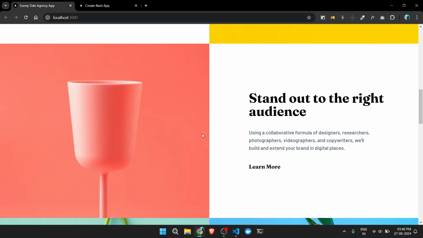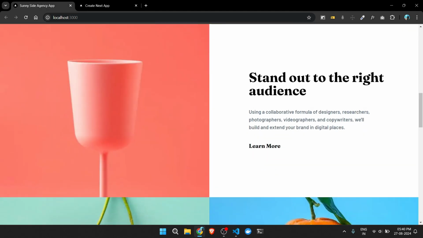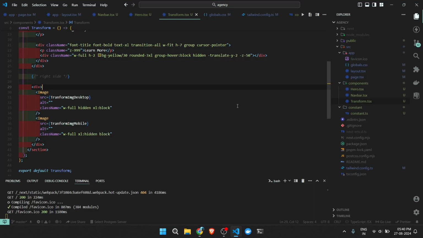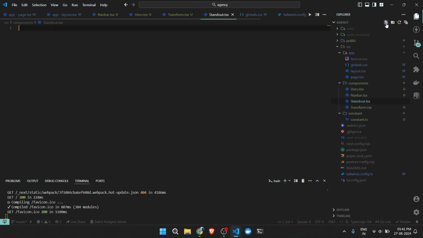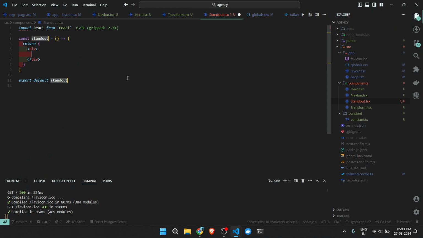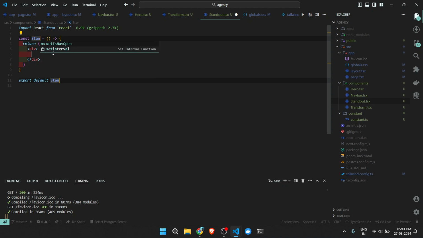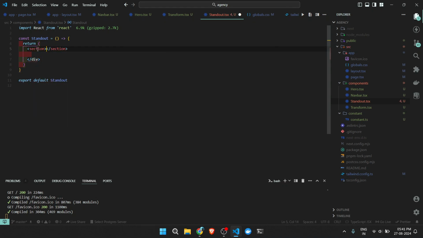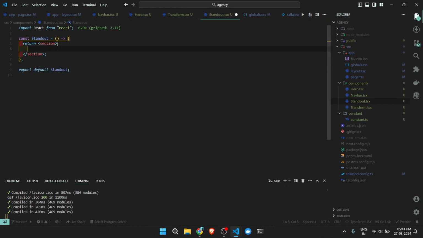Alright, so now we need to create this third section, which is this stand out to the right audience. Now what we can do, we can create another component and let's name it as standout.tsx. Type here RAFCE and change this to Standout with a capital S. Now we need to also change this to section. Alright. Now similarly, what we have done in our transform.tsx file, we need to have some class names here.